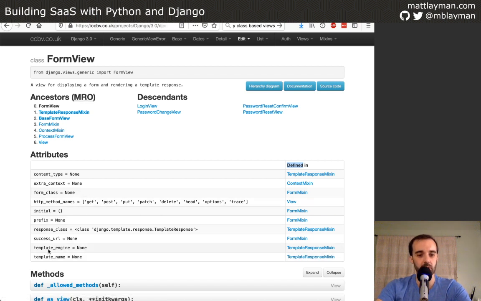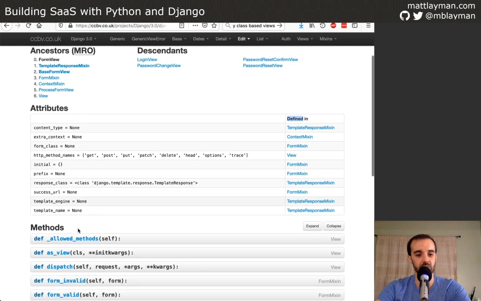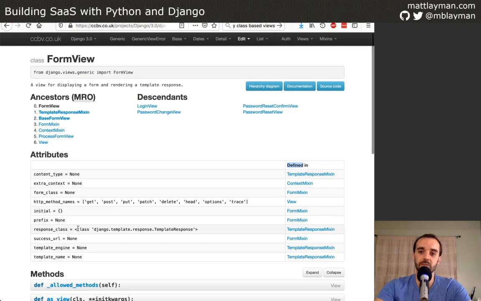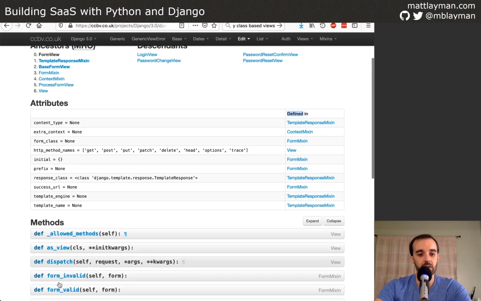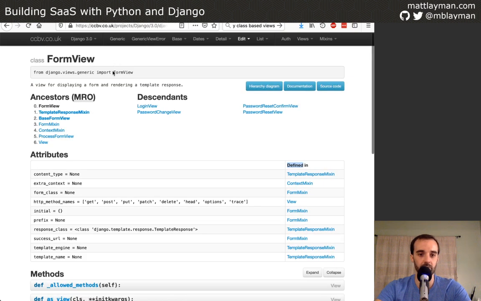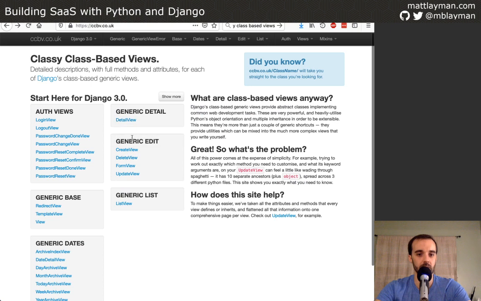We can also see that there's a bunch of form stuff. You can set a form class. You can set all of the things that we're going to need to make this form successful. The pattern that this thing is going to use is it will receive the form data, try and validate it, and then if it's valid, it will call form valid. If it's not valid, it will call form invalid. That's the general pattern of the form view. Okay, so that's one option. Let's look at the other one and see if it's a better fit.